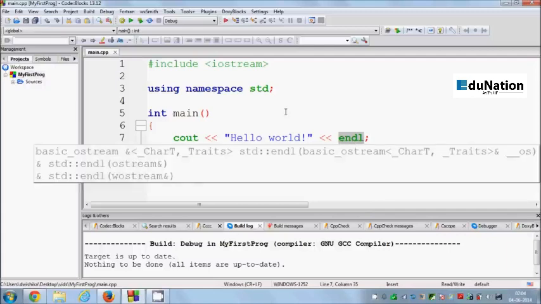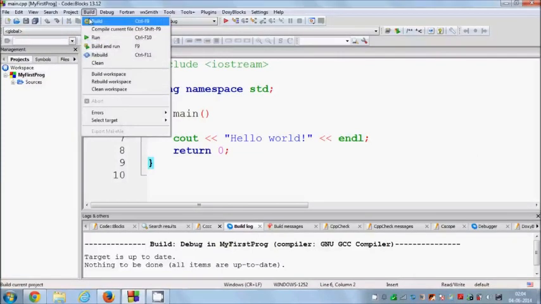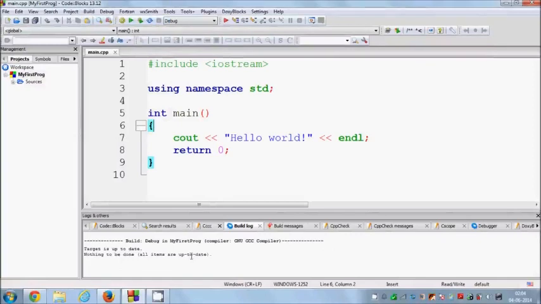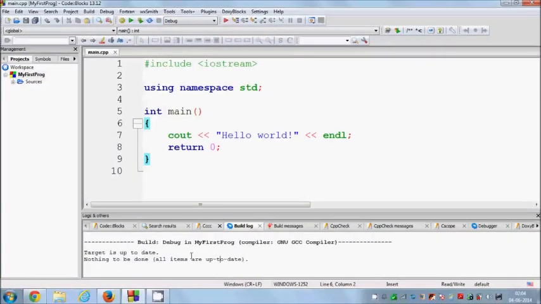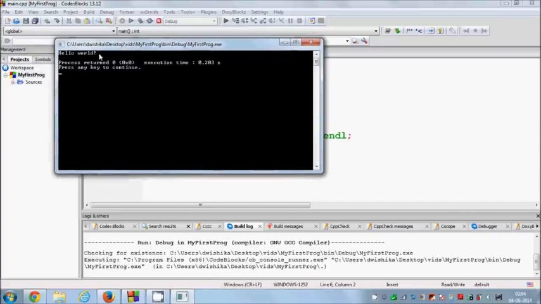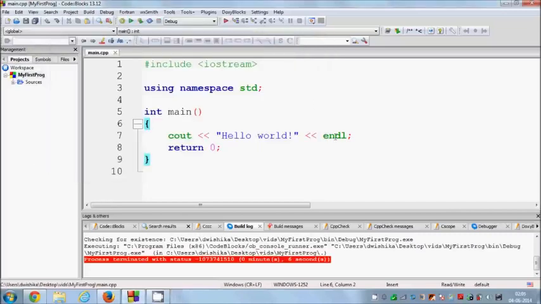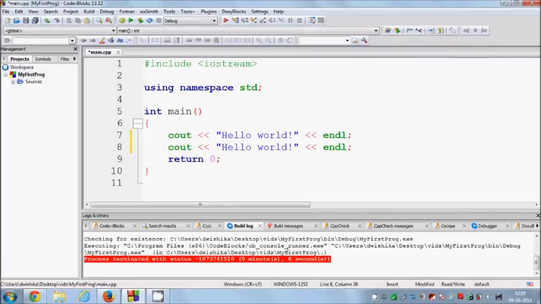Okay, so once again I will compile my code. I will go to build and click build, and my program is built successfully, right? And now I will run my program, and you can see hello world is written here. Now, for example, I will just copy this code and paste it once again. Then you see what happens.